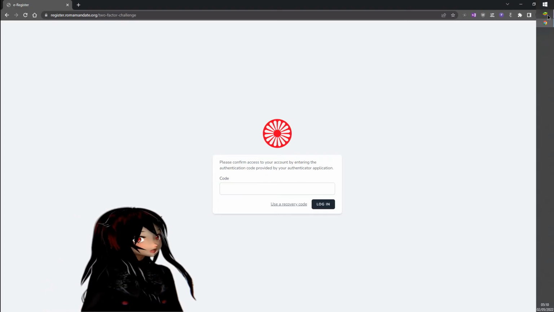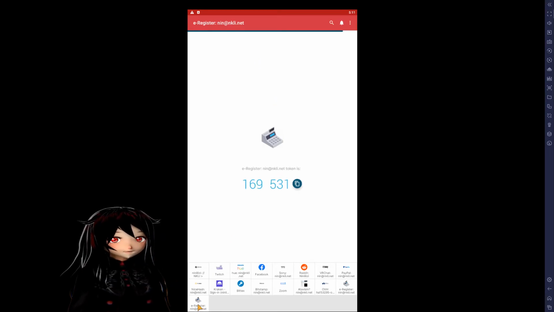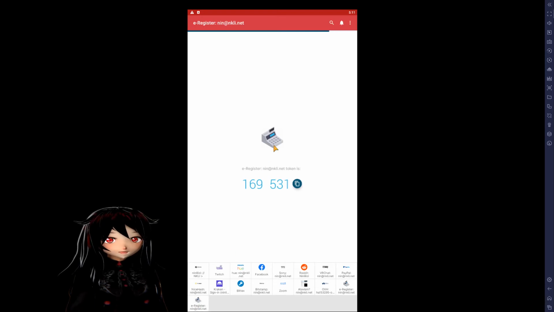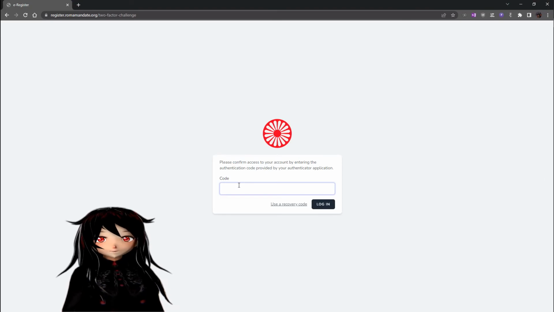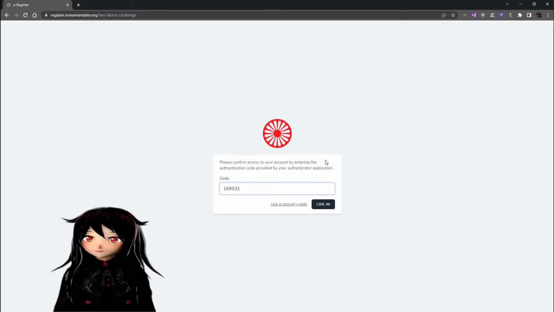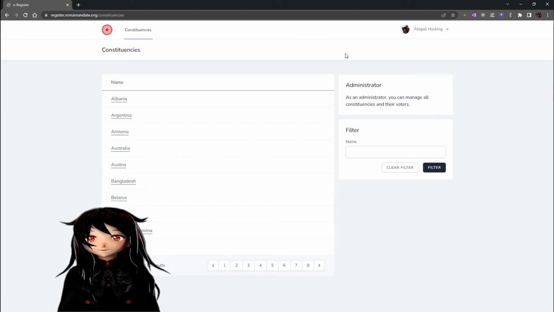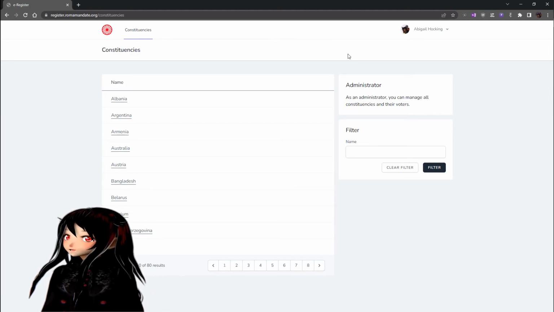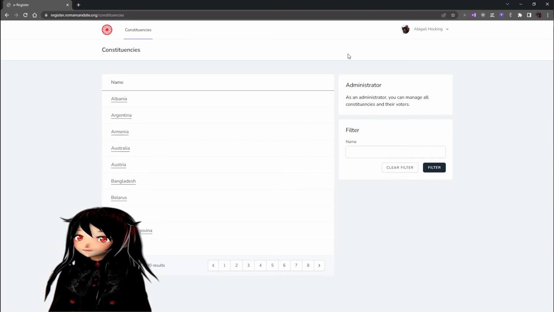For example, if I go to the application here, wait for it to reset, make sure it's selecting this one here, the e-register, and I see the code is 169531. And I come over here and enter this code in this box, 169531, from the application, and then click login. And there you go. You are now logged into the platform with your newly created account.